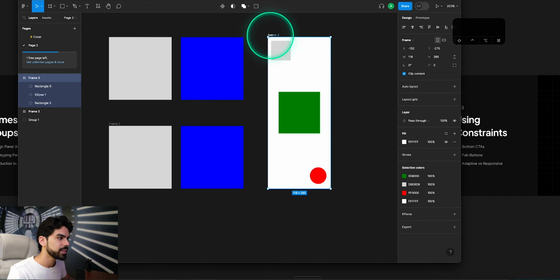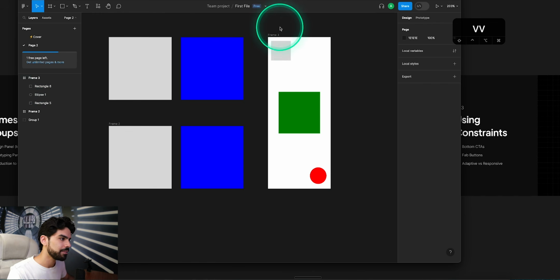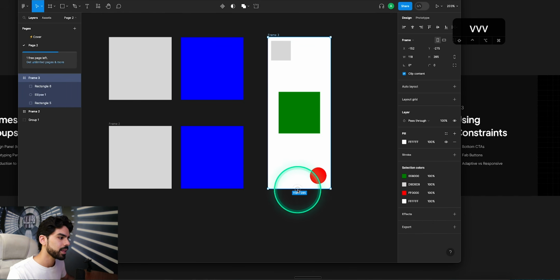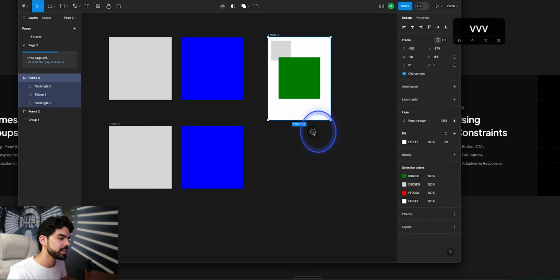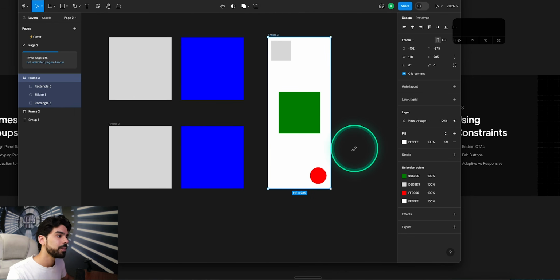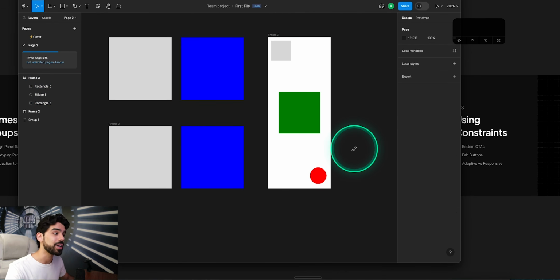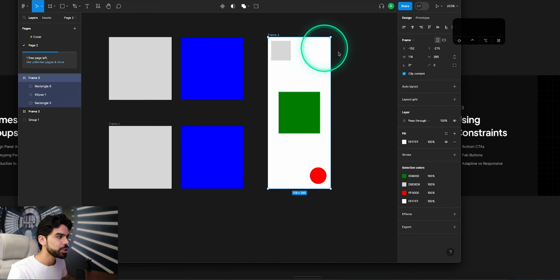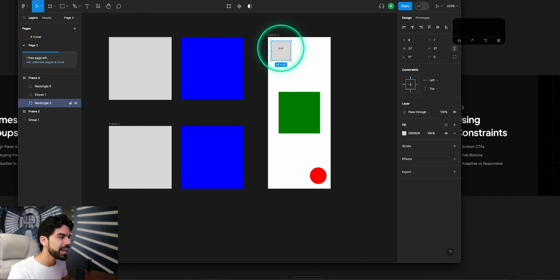Now my doubt is, what if I extend the height? That means if I take this frame and shrink the height like this, can you see how the elements are just getting messed up? Because we haven't set the vertical constraints. So just like horizontal, if I select anything which is inside a frame, I can also set these properties right here, which can either be top and bottom, center, and scale.